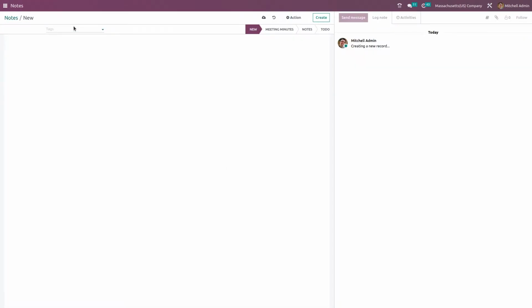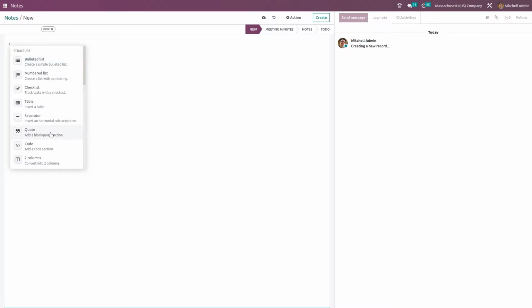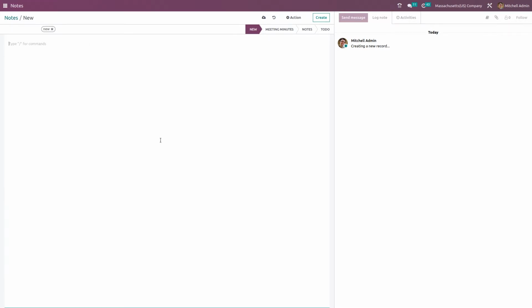Now let's create a new note. For that, here you can see tags, so you can create new tags. A new tag is given here. Now inside the body of the note, or the content, you have the slash command, and with the help of the slash command you can put all these kinds of input inside the note. So first I'll give the heading as new notes and I'm going to select it.